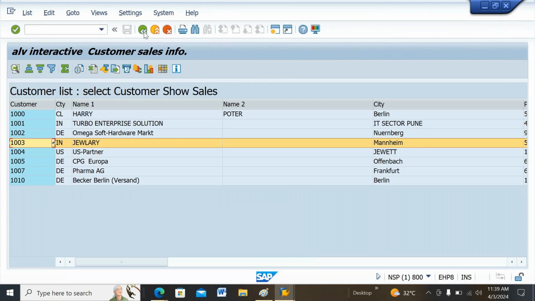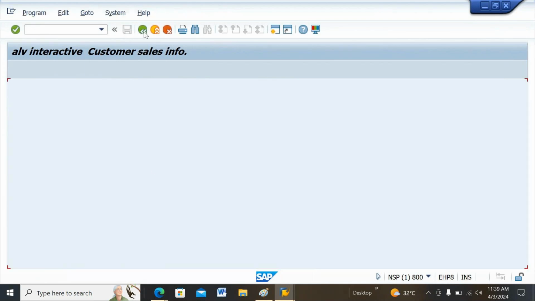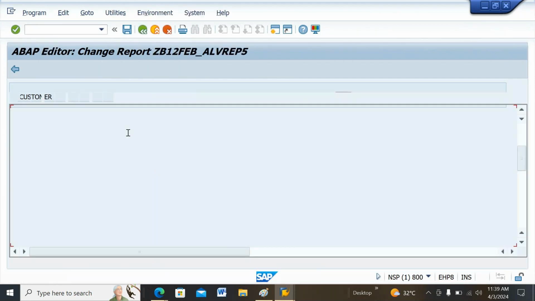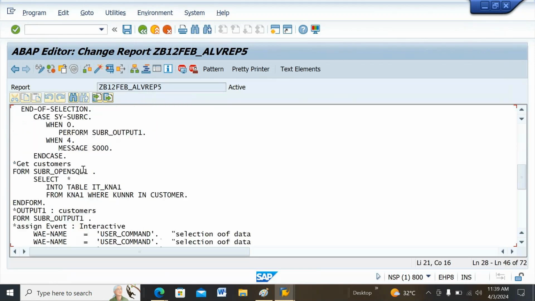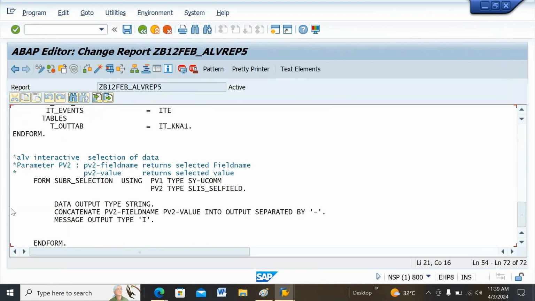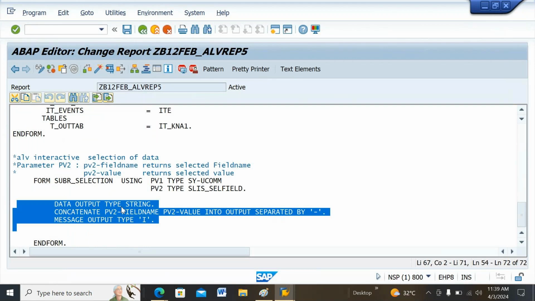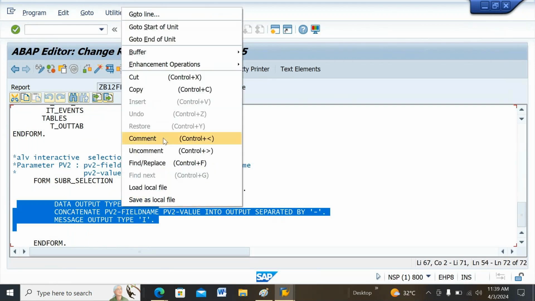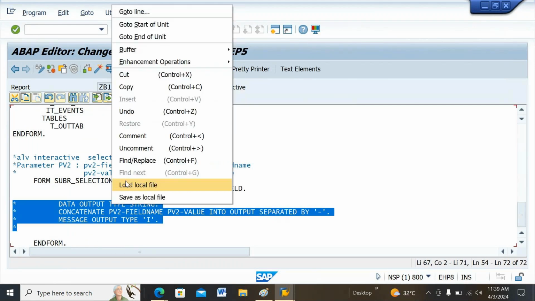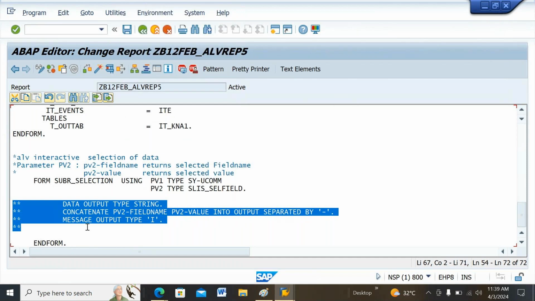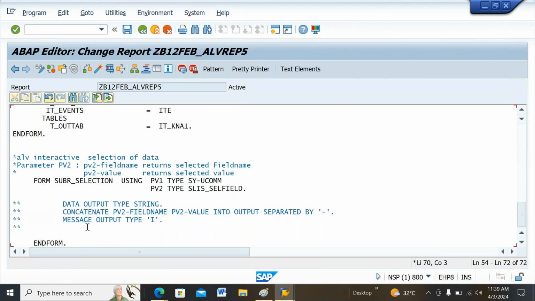So you understand interactive selection, how it is displaying the selected value and field name. Correct? Yes or no? So here I'll put comments for this because my logic is working. Okay. So now I am writing the code.